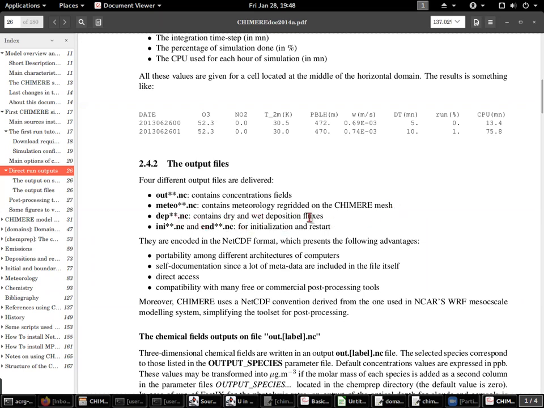Dep.nc contains the dry and wet deposition fluxes. And this one is the initialization file, like the initial and boundary conditions. Using the boundary condition, the initialization file will be generated.